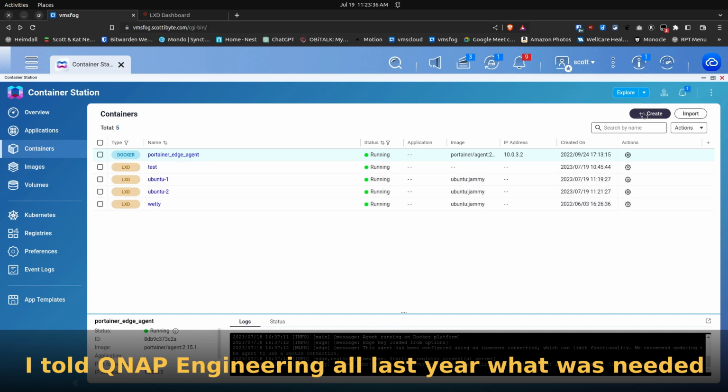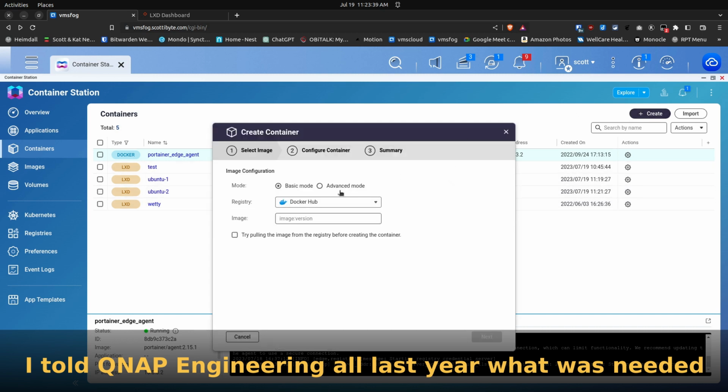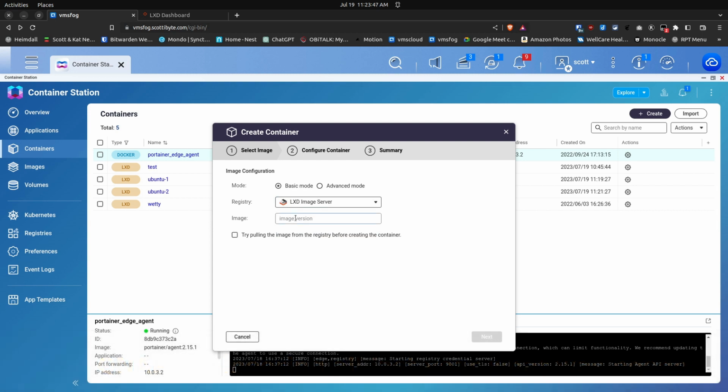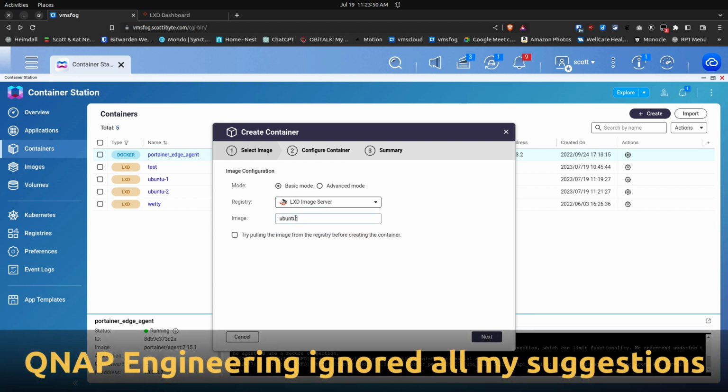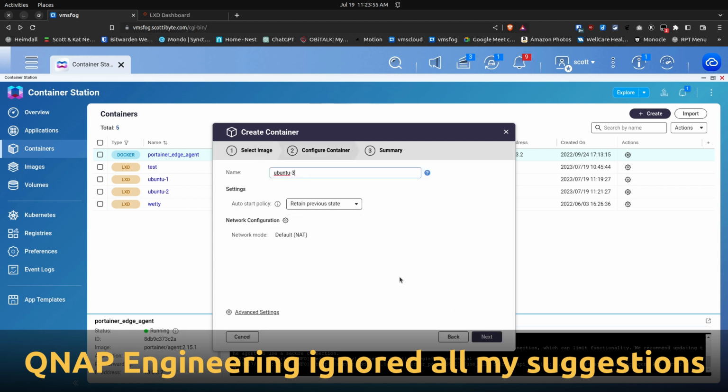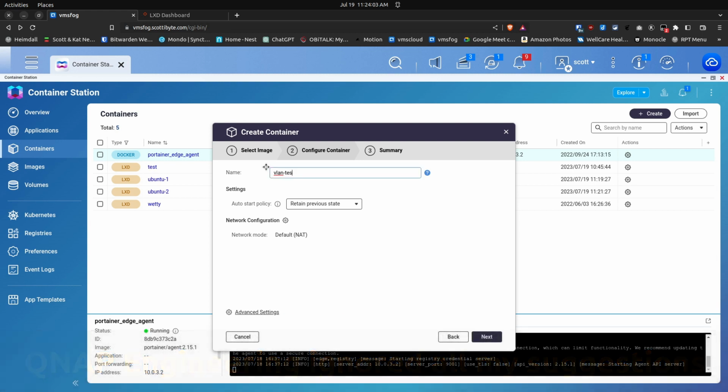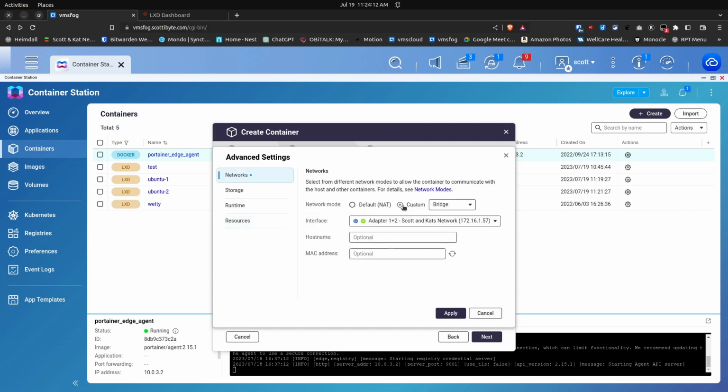So what about the fact that when I create a container and I want to create an Ubuntu container, and we'll just call this one Ubuntu Jammy, now that we know that's what we're supposed to do, and we do a next, and then we'll call this one VLAN-test, and we'll say go ahead and start this thing always, go under here and say custom, and then instead of bridge mode we'll choose VLAN.